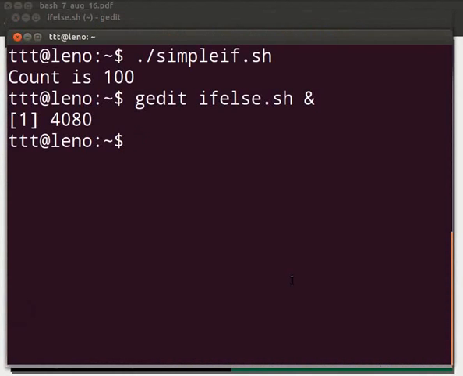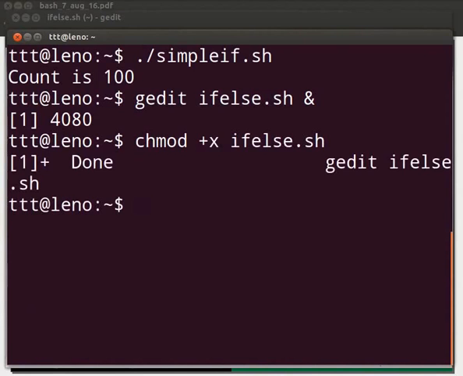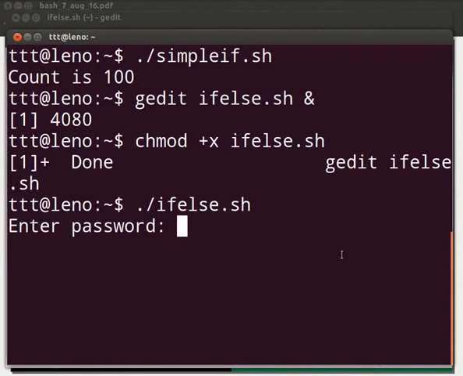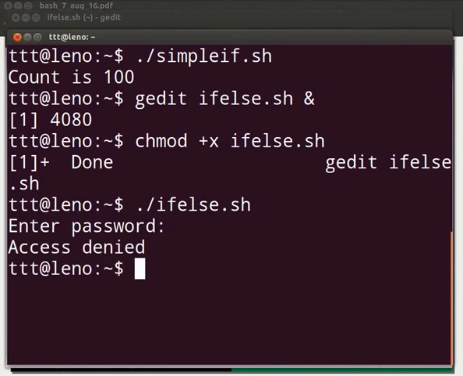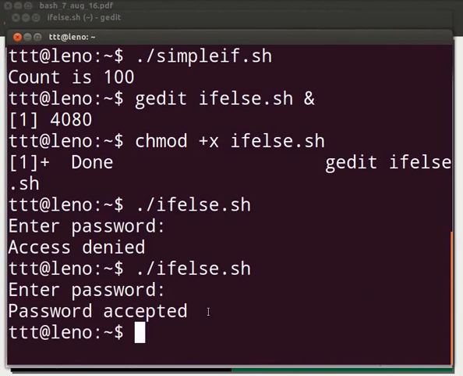Make the file executable, type chmod space +x space if-else.sh. Press enter. Type ./if-else.sh. Press enter. Here it is displayed, enter password. I will type ABC. Press enter. As the password entered is wrong, it displays the message as access denied. Let's execute again, but this time we will enter password as ABC123. It is displayed password accepted.